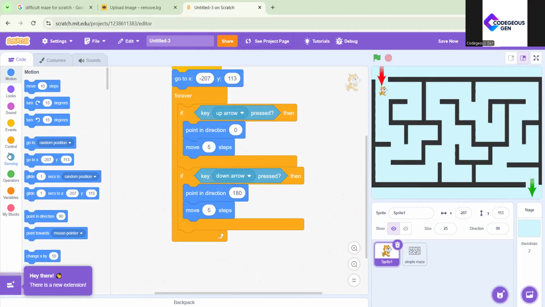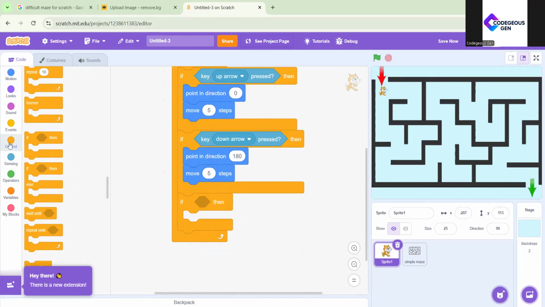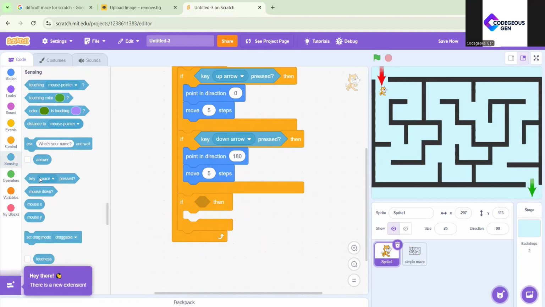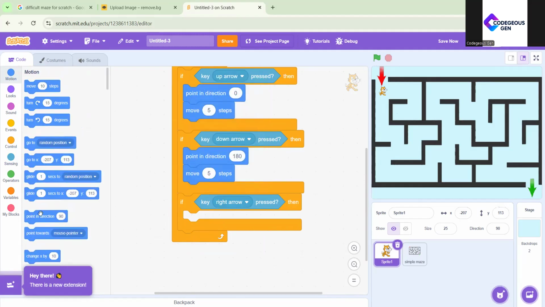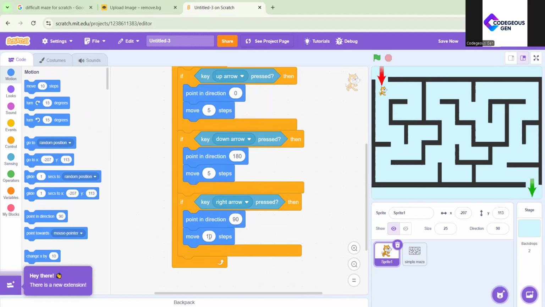Okay. Similarly, we are going to take one more if condition here. And let's use key space pressed, and instead of this, it should be right arrow now. Let's use point in direction, and this should be right. So right is 90 only. So we'll keep it as it is and move 5 steps.